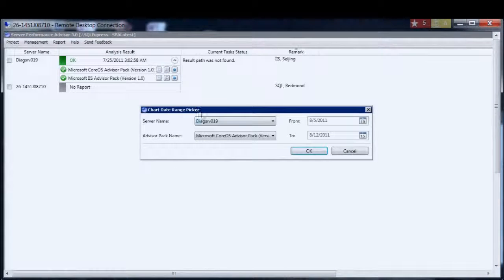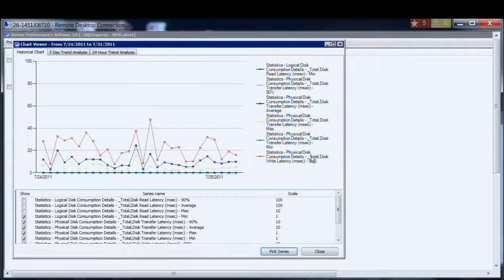It provides the ability to define the server name and the advisor pack that you're interested in, and the date range. I'm going to look at this particular date range, again, in July. Last week of July, somebody was complaining about performance. Hit OK. These are charts that show performance for the counters that I have. I've preset these counters because I was interested in latency, but you can add more via this button, Pick Series.